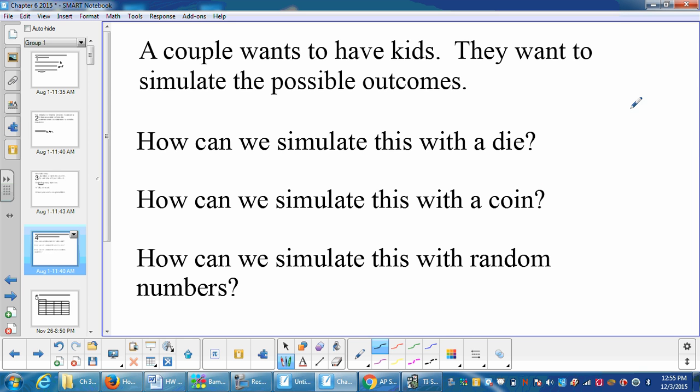Now, how can we simulate boy versus girl with a die? Well, we can roll one die, and numbers 1 through 3 will represent that they had a boy. Then 4 through 6 represent that they have a girl. And then they could keep rolling the die until they get the solution that they want. If you want to simulate having kids with a coin, you can just say heads equals boy, tails equals girl, and then you can flip the coin and see what your outcomes are.